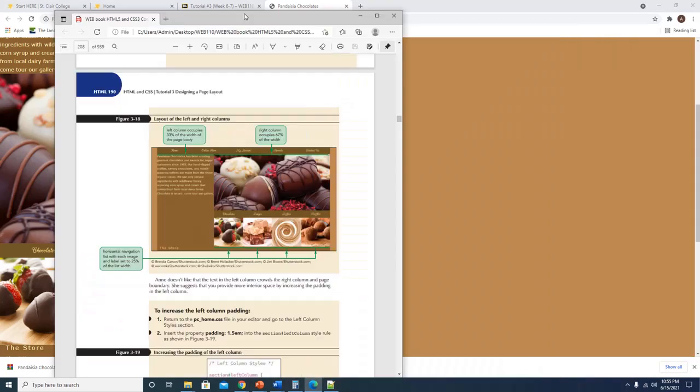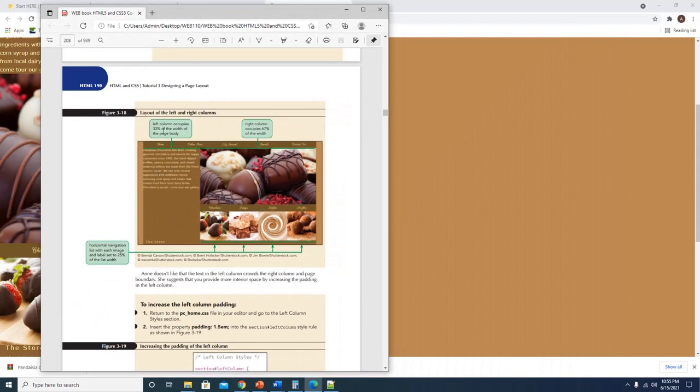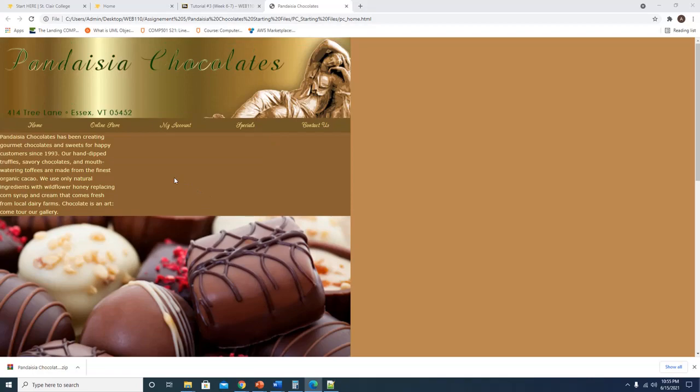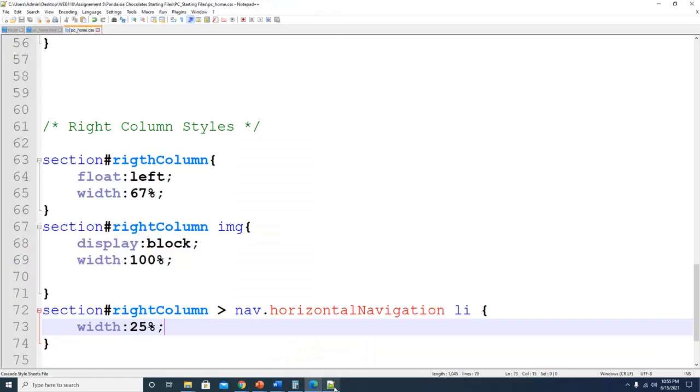The issue is it has to look like this. See, left column and right column. The thing is ours is looking like this, so we made a mistake in CSS styling. So we're gonna go back and check that out.